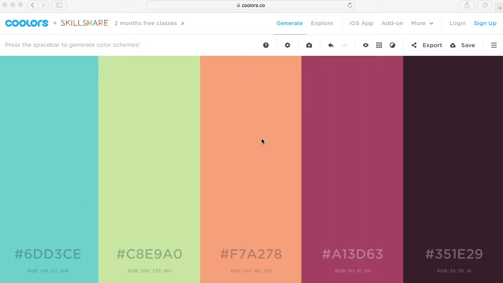This video is about tricks to understanding HTML colors. The website is coolers.co. Check it out if you need ideas for colors. Anyway, here's this color in the middle, and you'll see it has an HTML value here at the bottom.